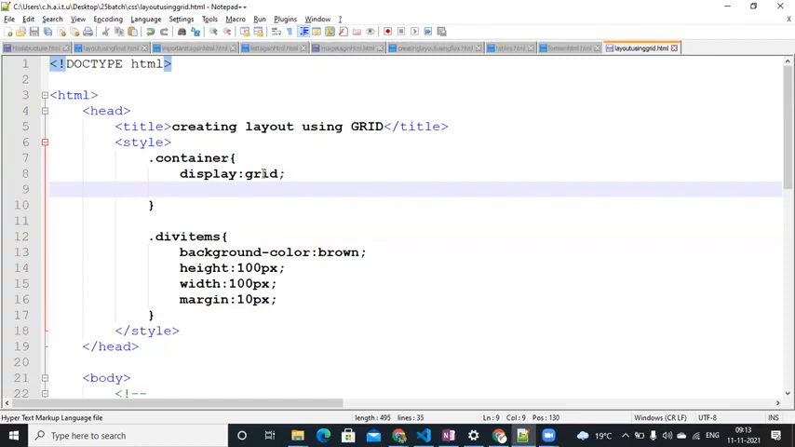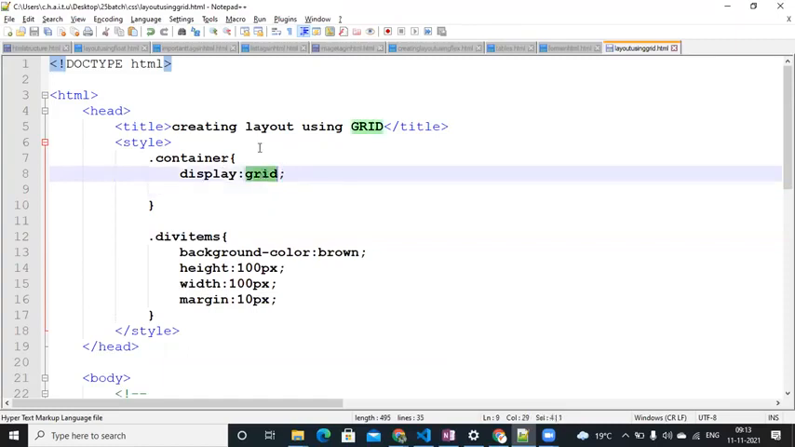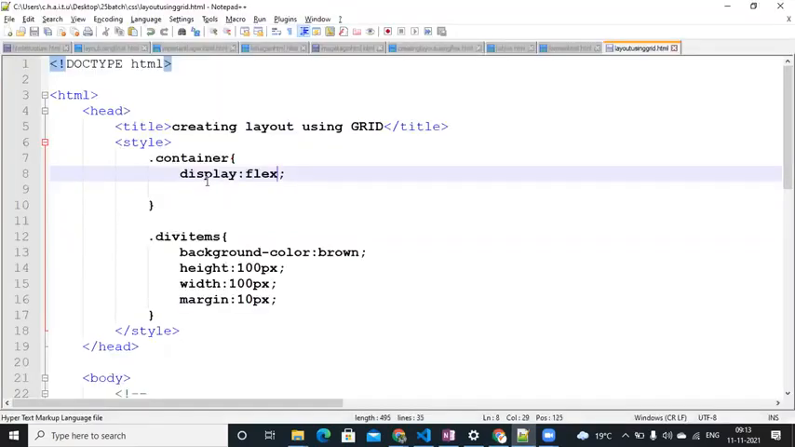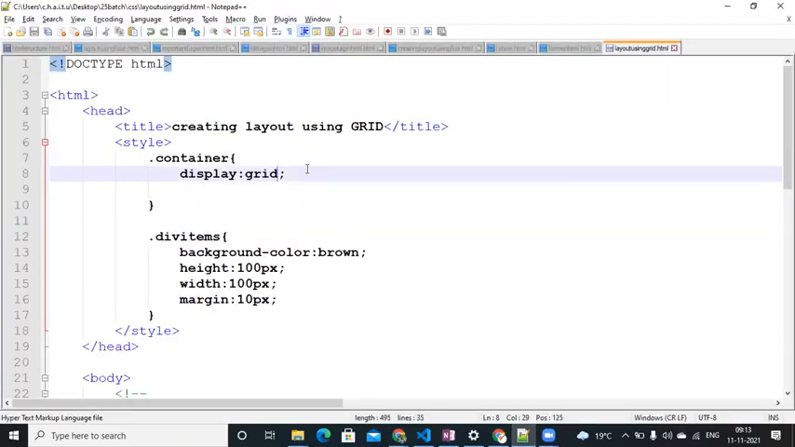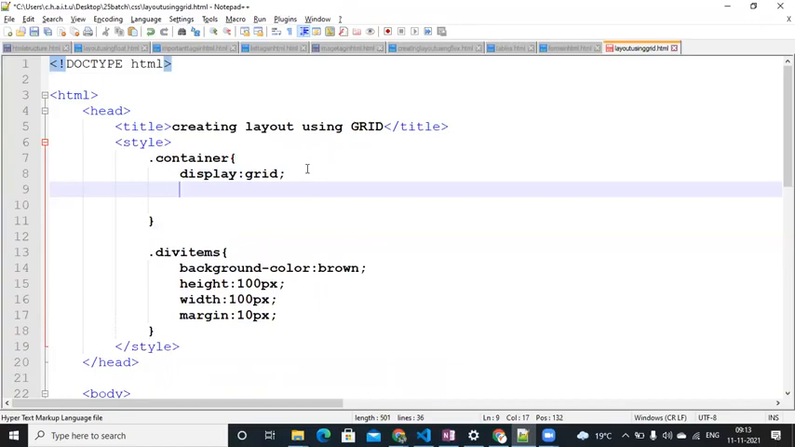But if I pass flex here, what you can see is it becomes inline. But when it comes to grid, if you are passing just grid, there is no impact. Now we'll write some properties, and using these properties we can have some impact.